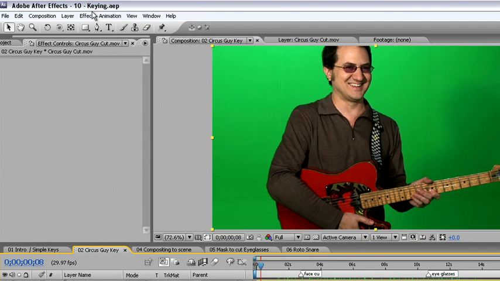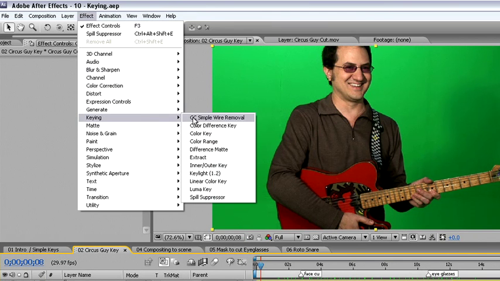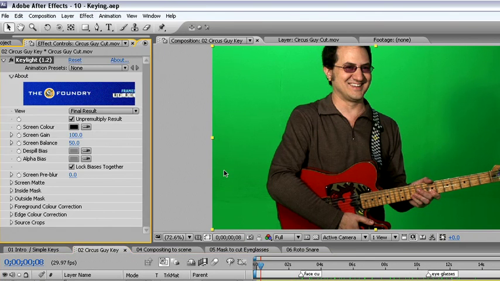We'll go up to the Effects pull-down window and again visit the Keying family of effects, and this time navigate down to Key Light. Key Light is a very powerful keying tool and is actually a third-party plugin that comes with After Effects. Offered by the Foundry, Key Light is one of the premier keying tools and fits within the framework of other compositing hosts as well.